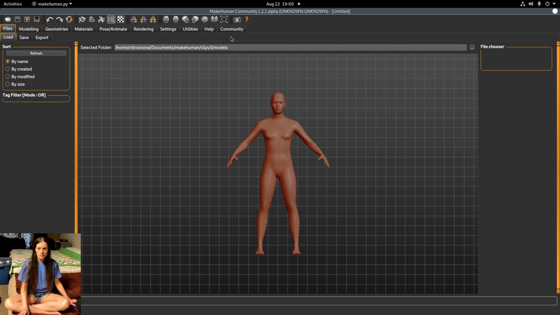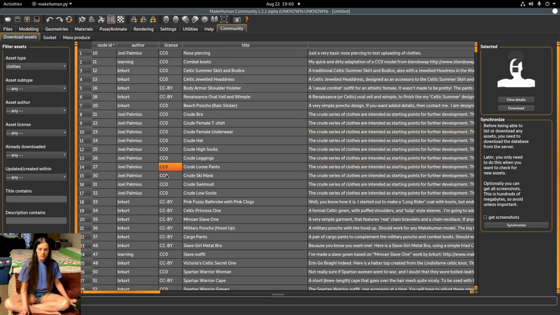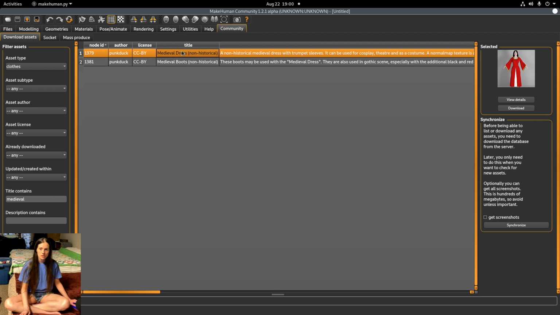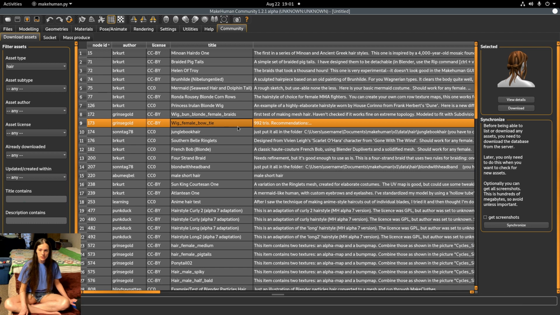Once it's done loading, go to the Community tab and search for clothing. There's quite a few different outfits here. Most of them are Creative Commons. Some require attribution, so just make sure to read the license. So I'll search for medieval dress for the tailor and download it. And then I'll go to hair and download the female bow tie.